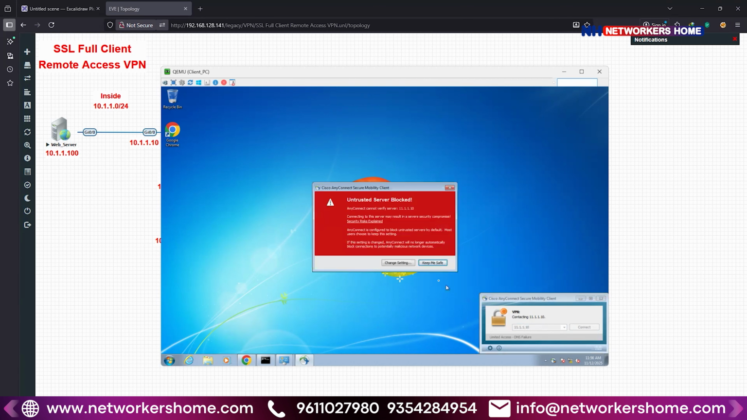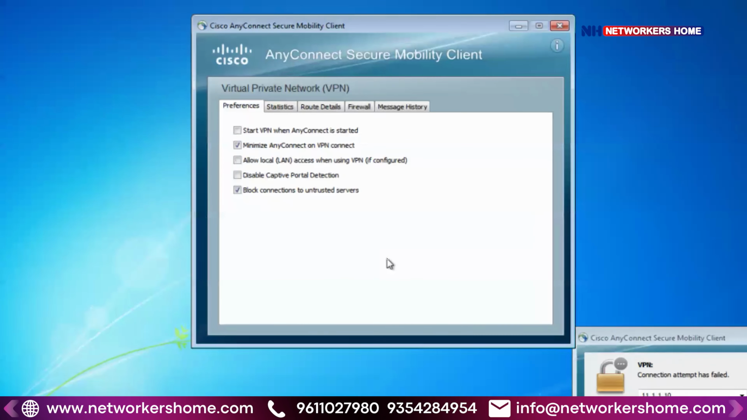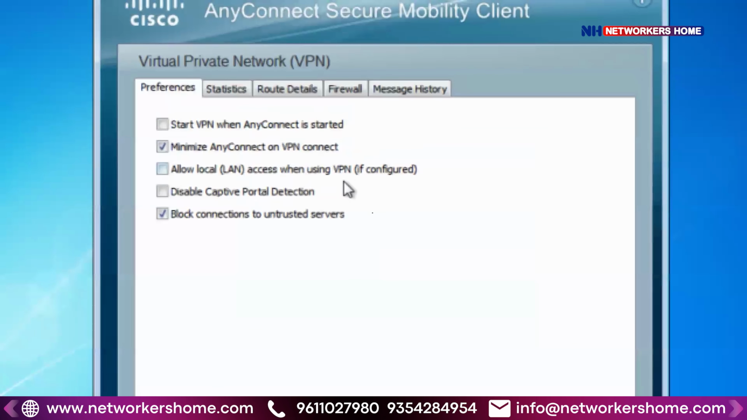Connect. So it says untrusted server is blocked. Now, if you get something like this, then you have to click on change settings. Okay. And let me show you what you have to select. And here, two things are there.